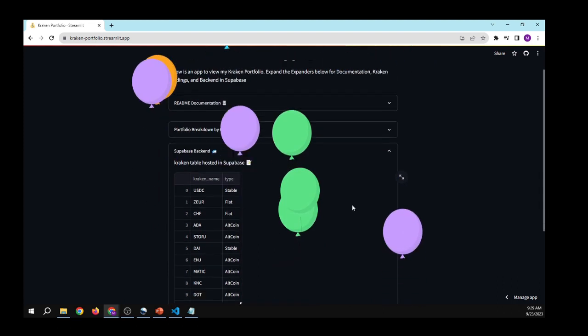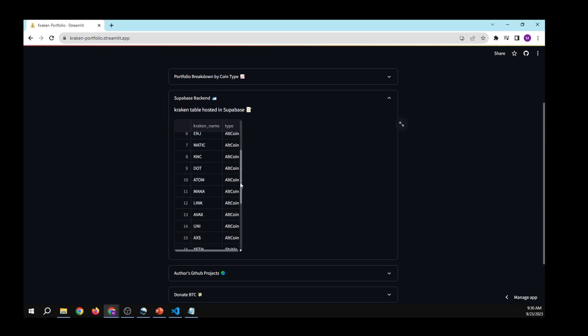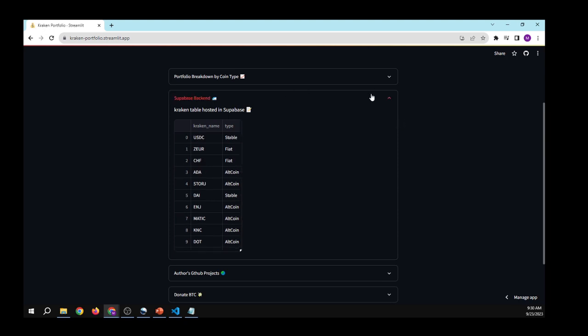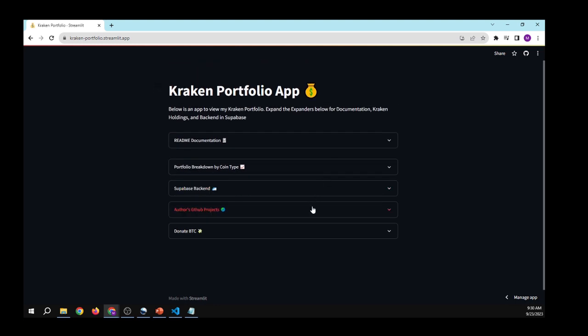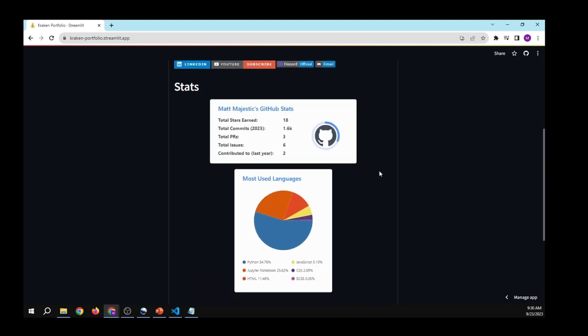Then the next section just shows the lookup. So if you were using the local CSV, this should look familiar. And essentially this is just the lookup I'm keeping in Supabase. So this is an example of how to basically host your tables in Supabase. Then we have my README for my documentation as a developer.